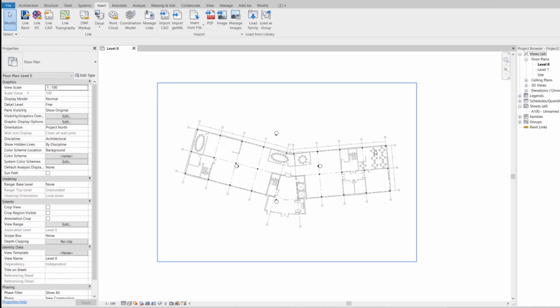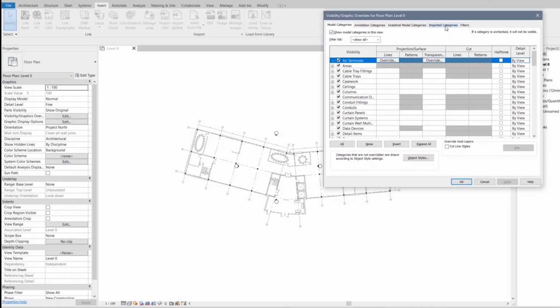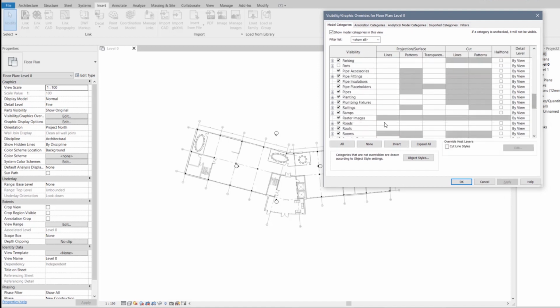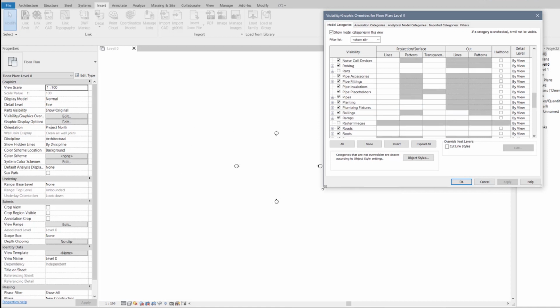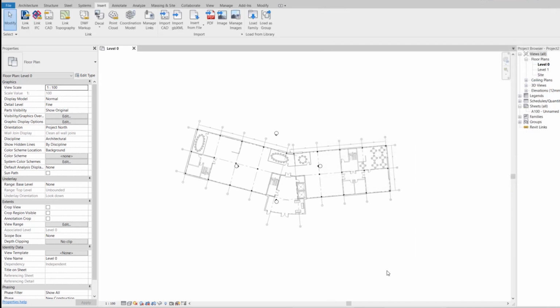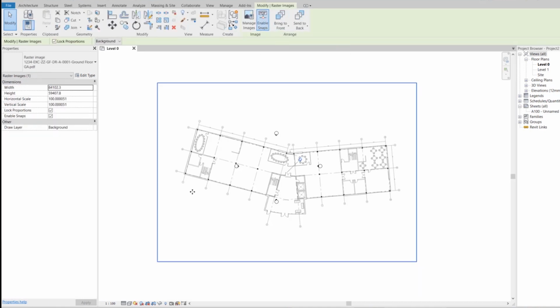That just means that if we're inside our visibility graphics, we don't see it in the imported categories. It's just treated as a raster image. If we untick the raster image, then we can see that it disappears. Once it's here, we can snap to it. As we say, we've got the enable snaps switched on.